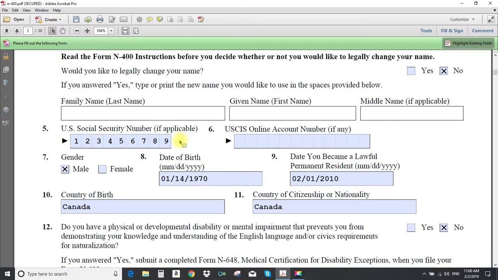Here, if you have a social security number, you would put your social security number here. If you have a USCIS account number, this number you would get if you previously filed an N400 and you're going to reference that previous filing, then you would have a number here. If this is your first time filing, then you wouldn't have any number, so you would just skip it and leave it blank.